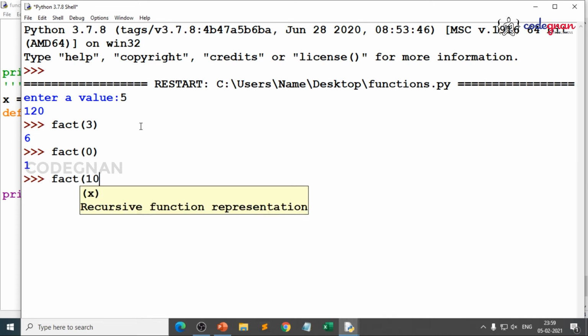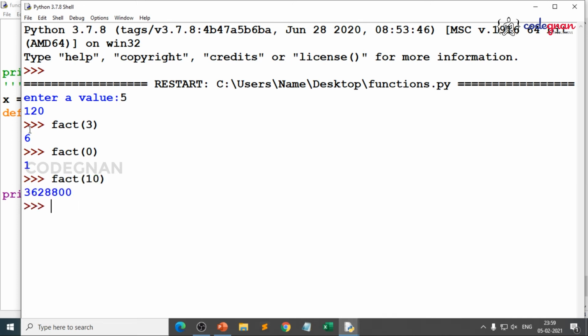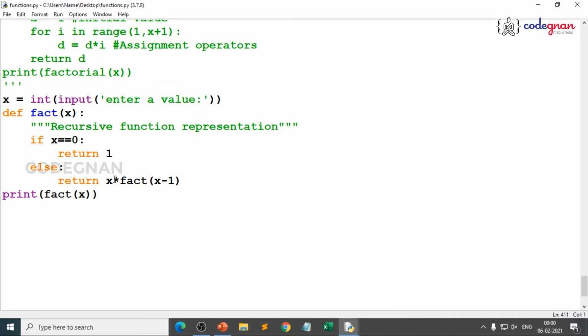Fact of 10. Whatever you give, whatever you throw, it is clearly giving you the logic, because we gave return x into fact of x minus 1. What happens here clearly when you gave 5? If x equal to 0, no, right, it comes to the else block. 5 into fact of 5 minus 1, that is 5 into fact of 4. Again it goes to the function definition, where fact of 4 again comes to the else block. 5 into fact of 4, what is fact of 4? 4 into fact of 3. So, 5 into 4 into 3 into 2 into 1.